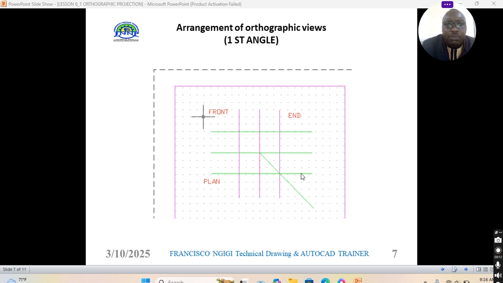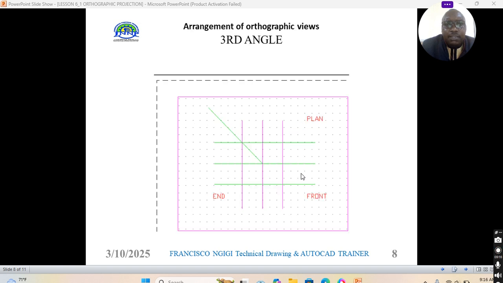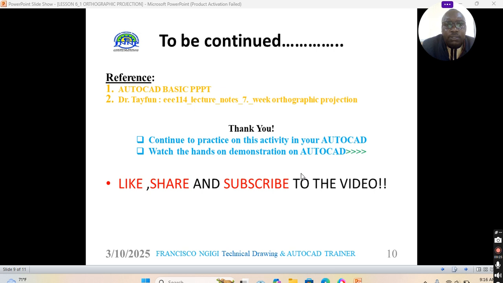So the symbols are shown. Then you can have the arrangement of the views. But this one we will do more practice. You can also do it manually and also on CAD.